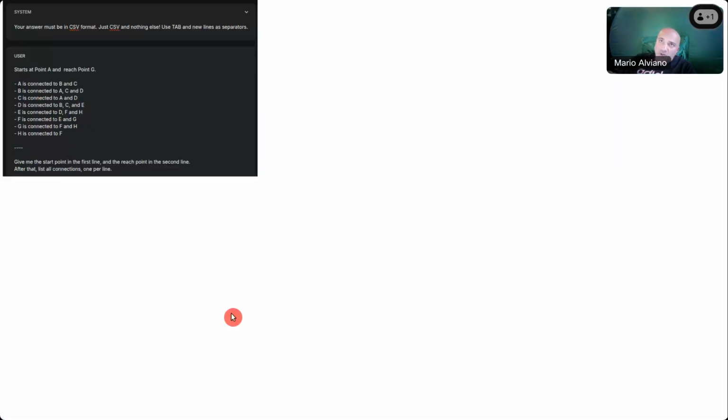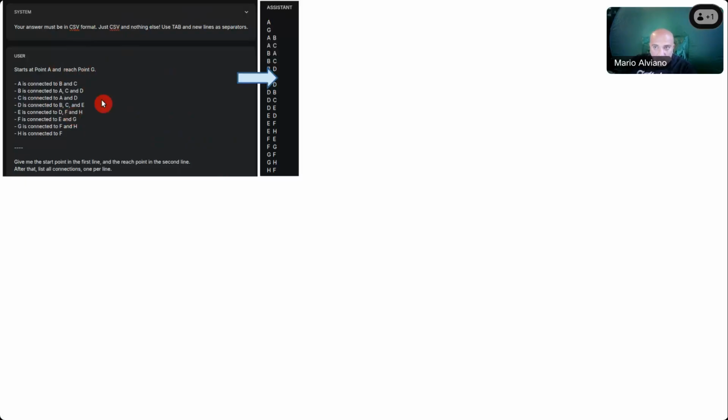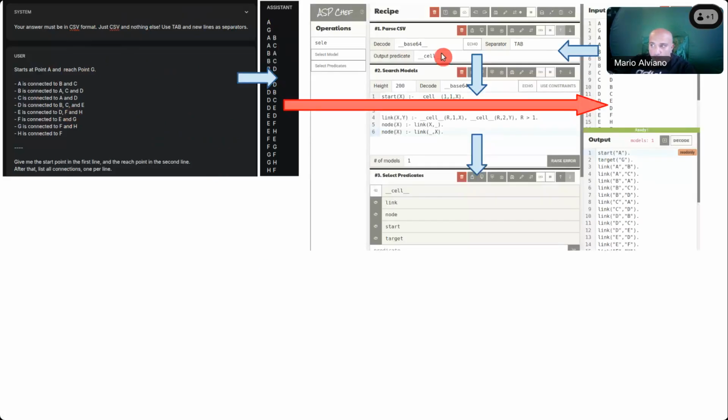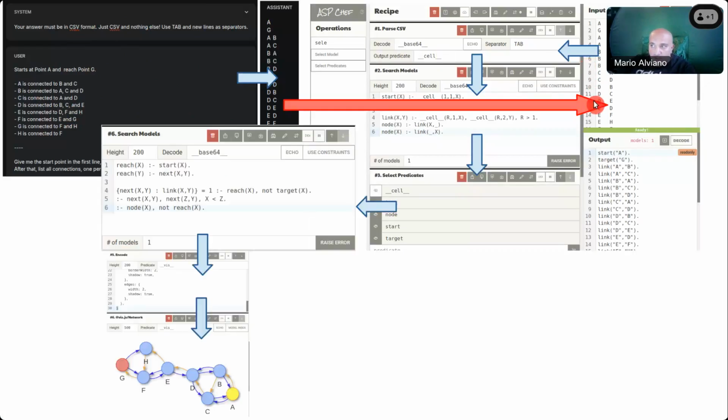Okay, so more or less that's the idea. Let's try to recap. We have a system. We started with a parrot, and we asked it, can you structure this content? We obtained this from the assistant. What we have done, we took this message from the assistant and we put it in the input of ASP Chef. We have done this manually.